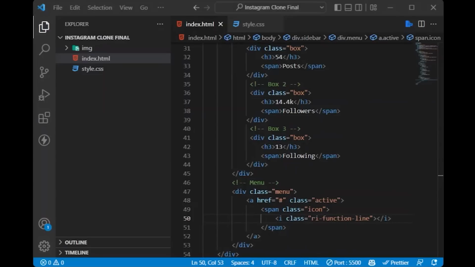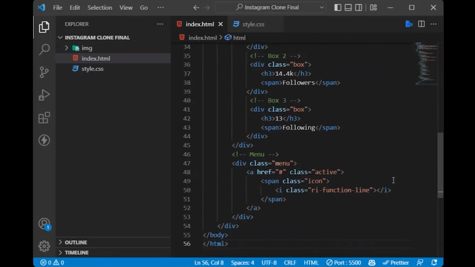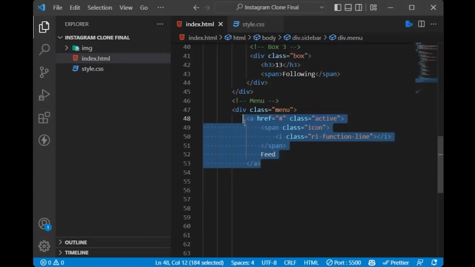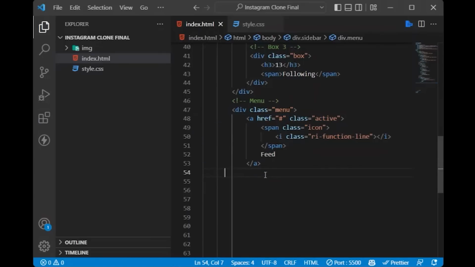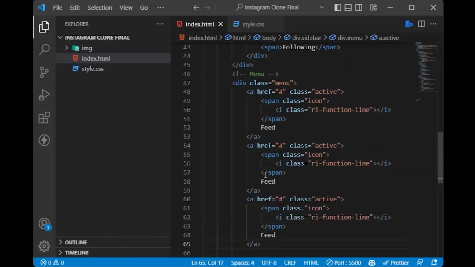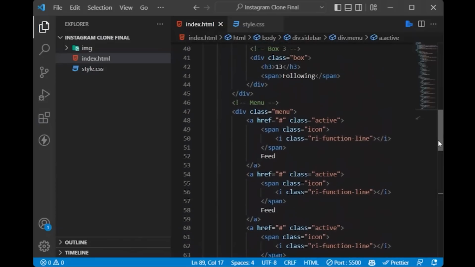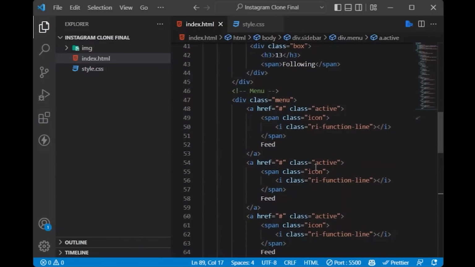Let me just scroll it down a little bit, just give me a second. Let me add some space over here. And now we have to add what this icon is for. It is for feed. Let me just copy this. In the similar way you can get the icon. Let me just remove this class active.